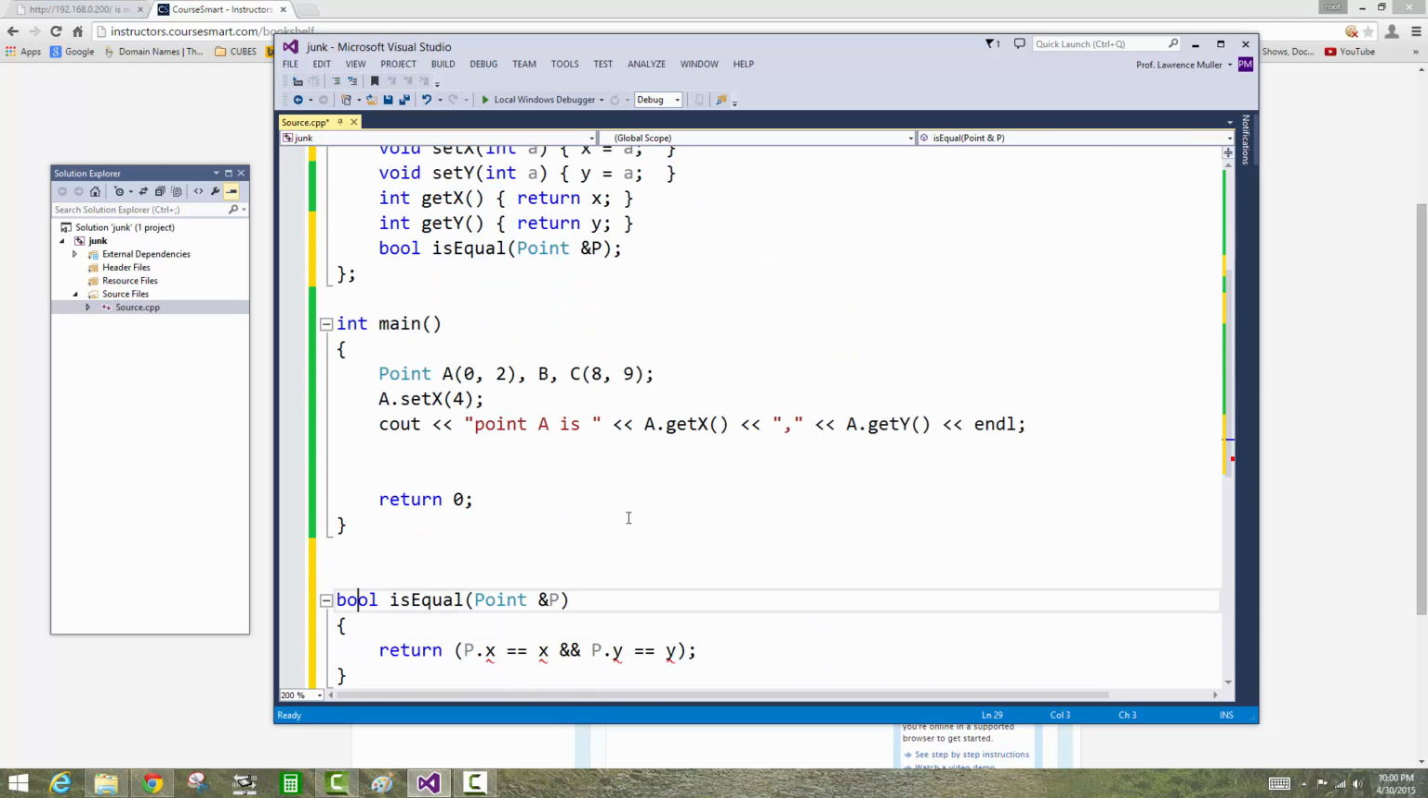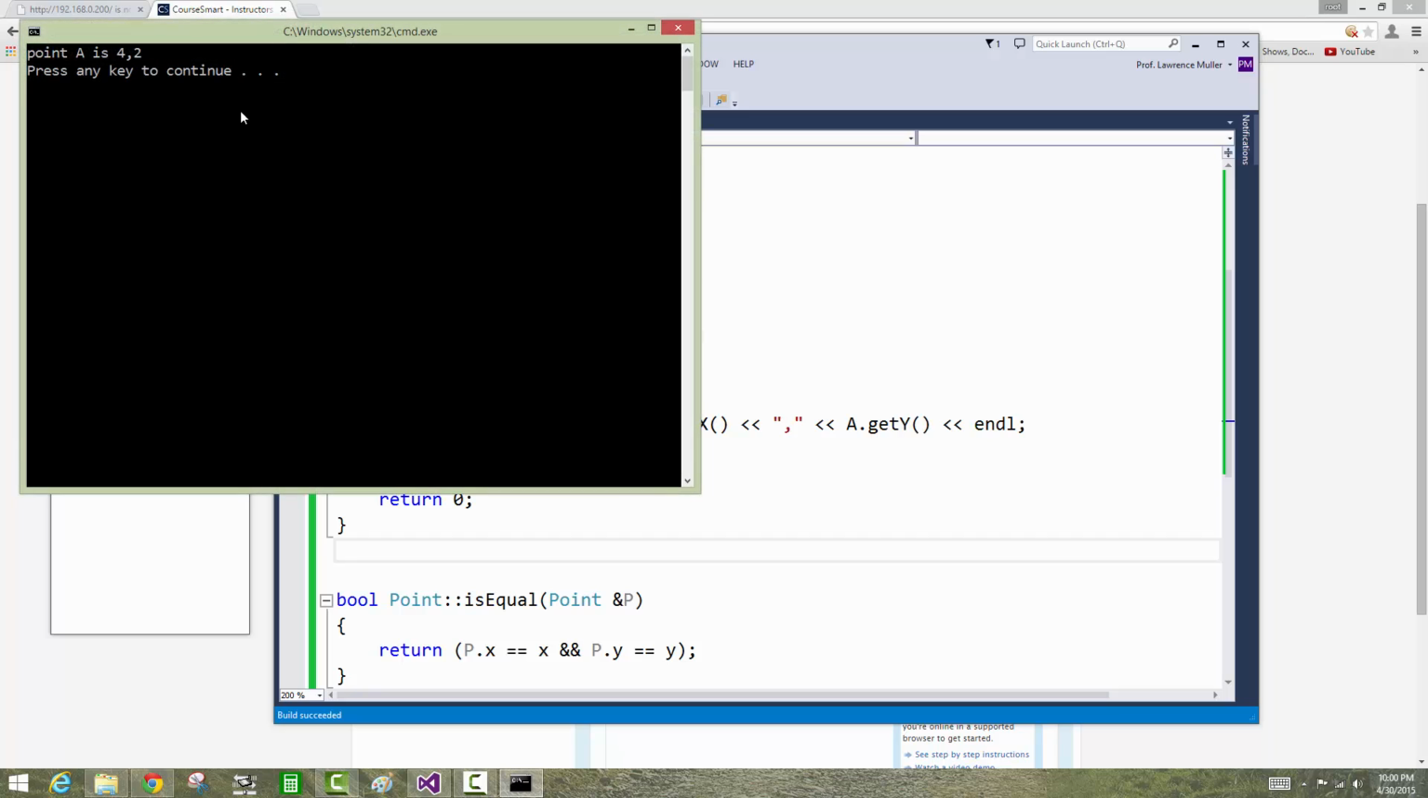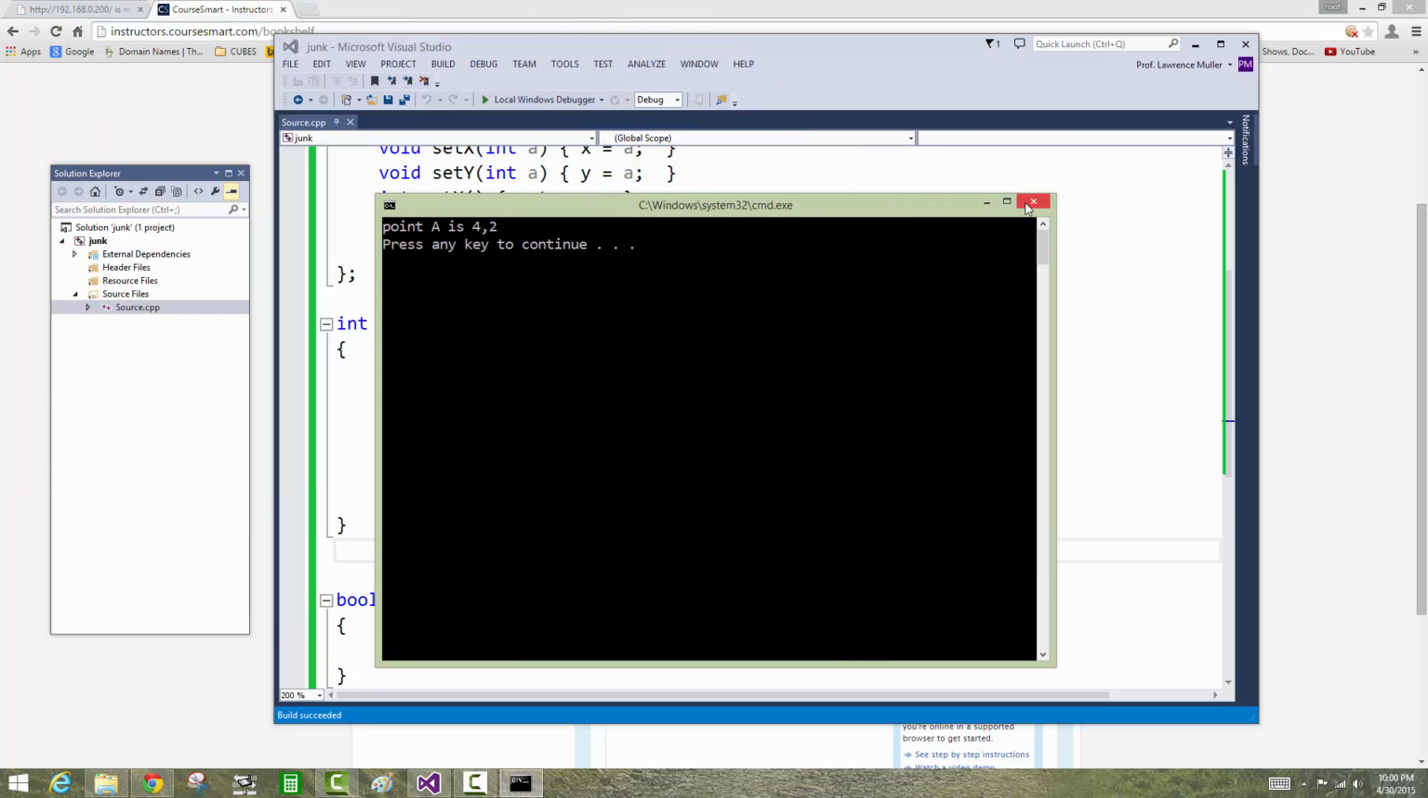The compiler will be upset because it doesn't know where this thing belongs. So I need to put it inside point. To do that, to place it inside point, you write the word point and put a double colon next to it. And automatically the compiler will say, take this function and insert it inside point. If I compile and run this program, it runs the same way.